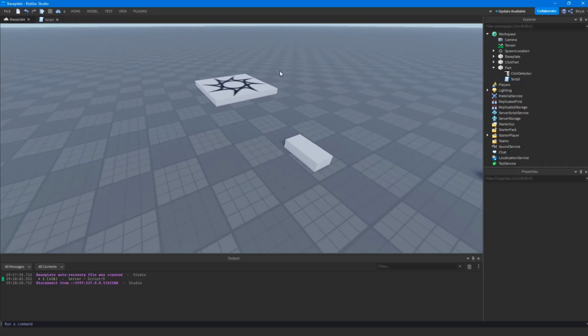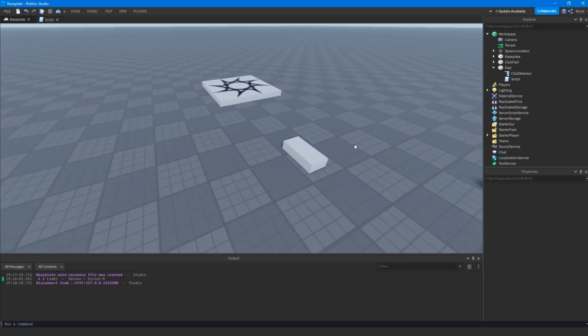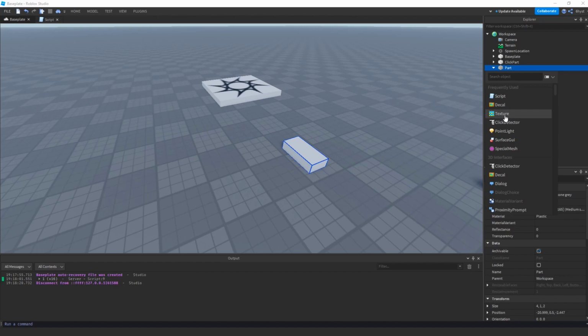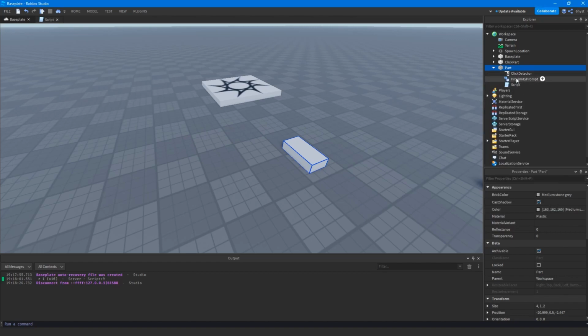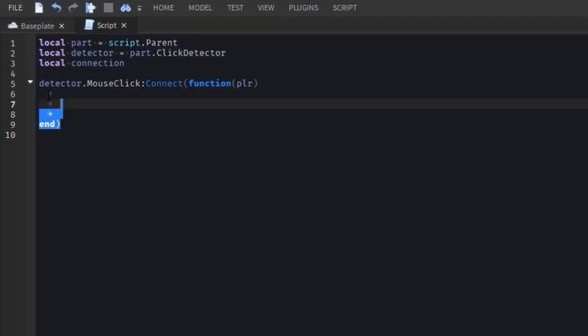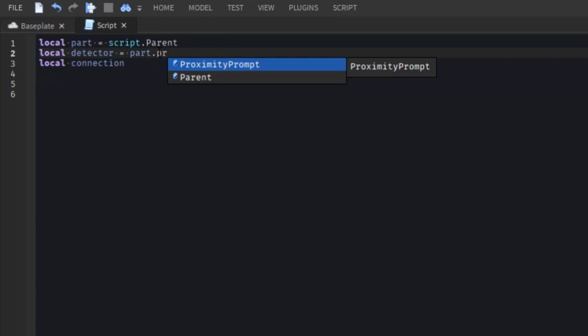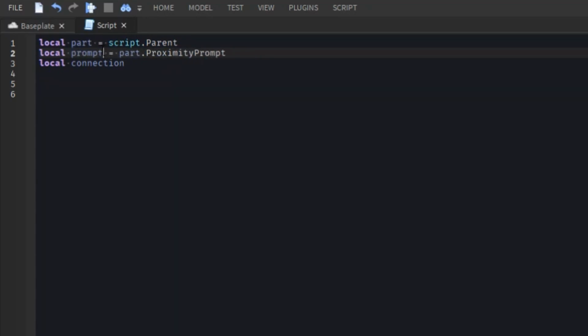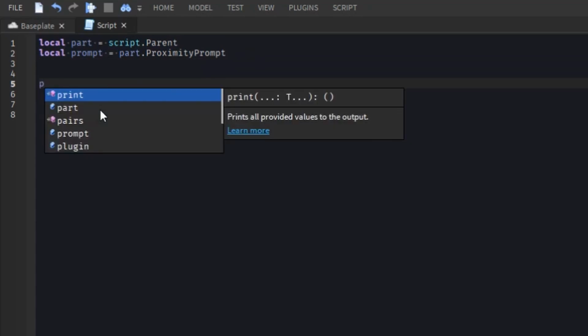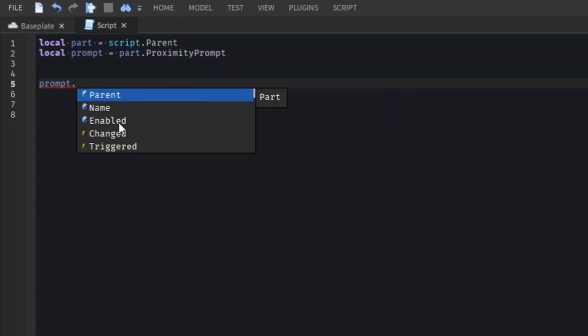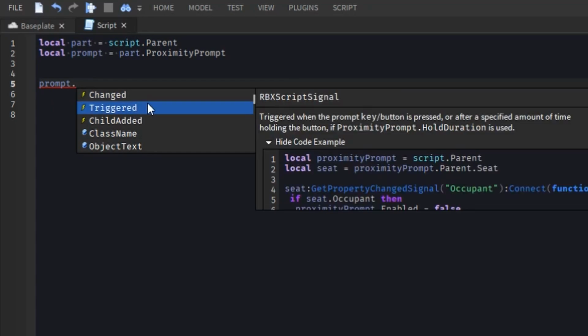So that's pretty much it for that. You can also use a proximity prompt, which is kind of similar to a click detector, and has similar events. I'm not going to go over it in full detail, but if we go ahead and add it to our part, and we can make a reference to it, and I'll just show you some of the events. So we do prompt dot, and then you can see we've got more different events.